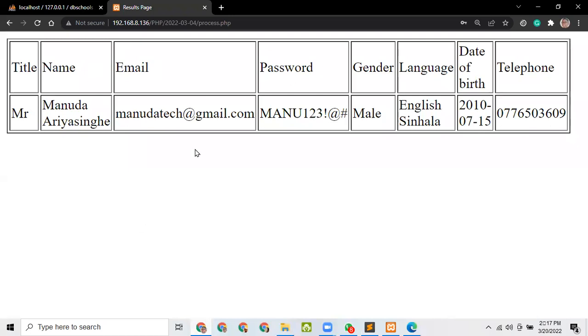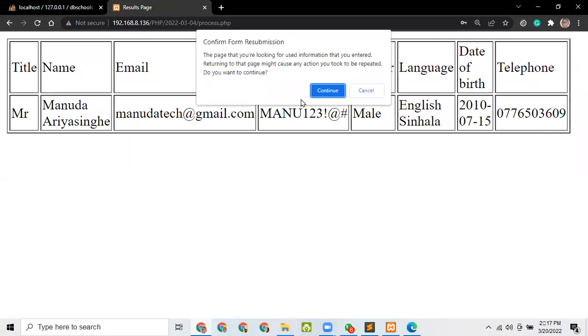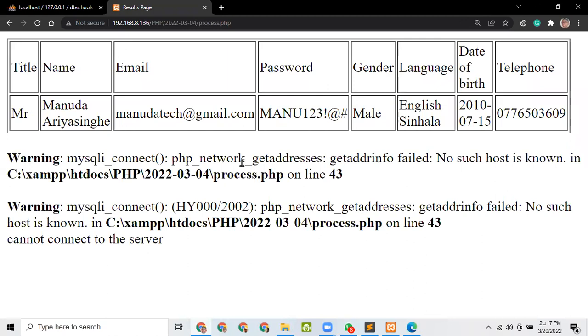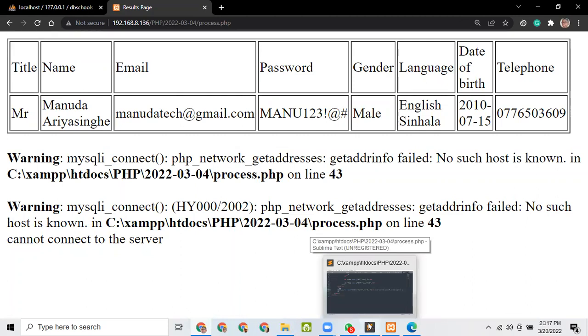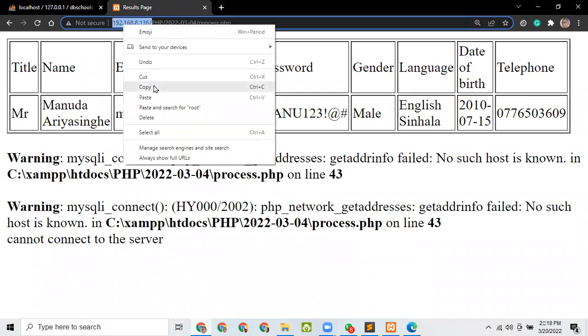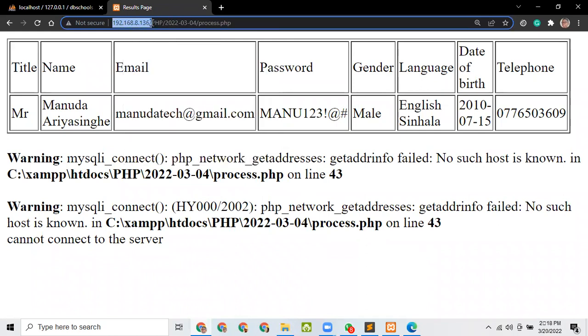And refresh, reload that. Okay, continue. If it is not giving any error, your connection is working, but it's giving errors. It says mysqli get address info failed, no such host. I think your issue is with the address here. So shall we give the IP address as the server, please?